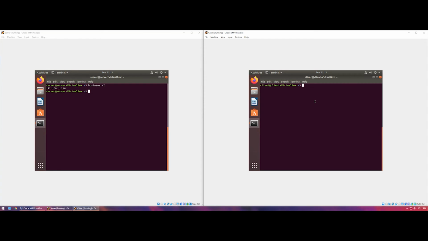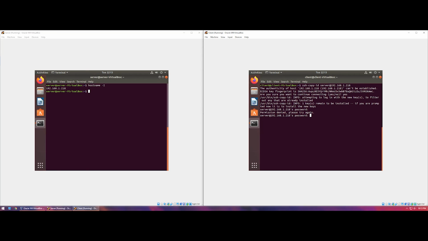Clear that away. So now that we know that we have our established connection, we can go ahead and move over that public key securely by typing ssh-copy-id, and we'll send it over to the server account at 192.168.1.218. Go ahead, yes. There is no password. Oops, sorry. There is a password. And alright, it looks like the key has been added successfully.